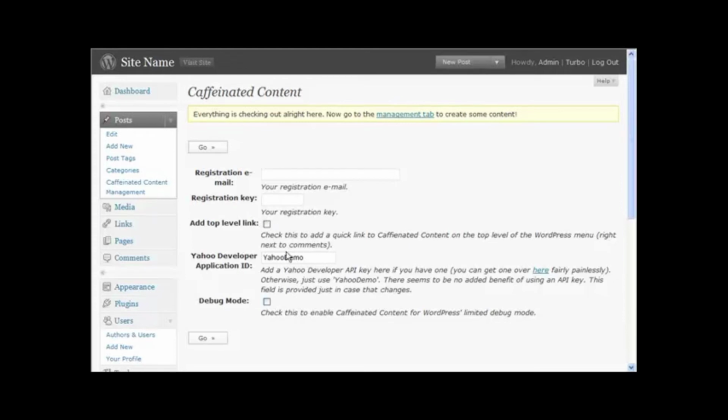A Yahoo developer ID, you can put that in or not, and then if you want it in debug mode. All you need to do is fill in those two forms there, and you're sorted, and then click go. Now what this is going to do for you is, Caffeinated Content is very clever in where it pulls its information from. So let's go through here to Caffeinated Content Management, and I'll show you.